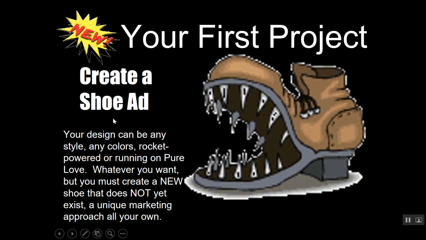Your design can be any style, any color. It can do anything as long as it has not been invented or used before. It's a new shoe that does not yet exist, so that you can do a unique logo and slogan and go on from there.